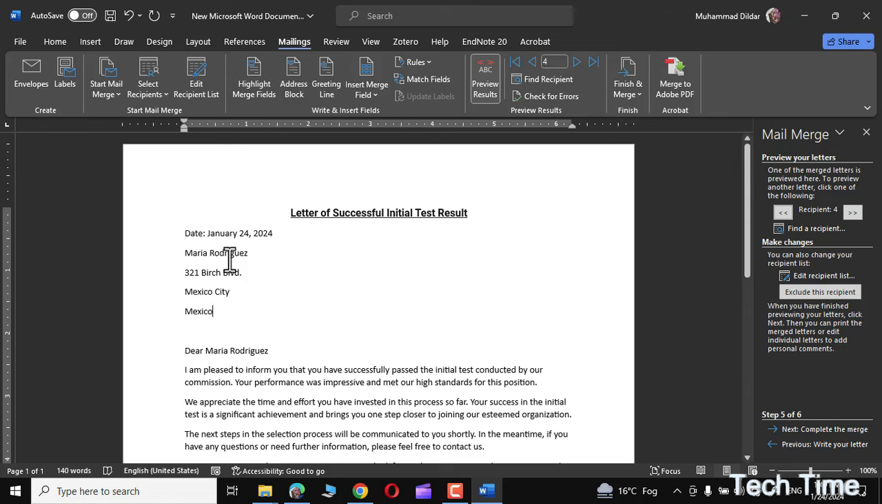If you look over here, you can see this is the address, this is the city name, and this is the country, and right over here the letter has been addressed to this particular person. If you click on this next record, you can see the names of each person with their corresponding address and the letter. So we are almost done.